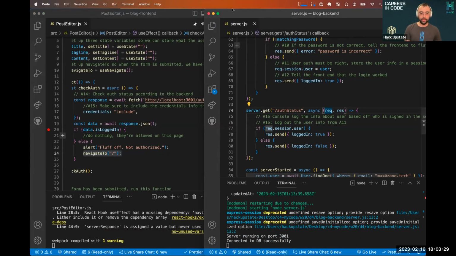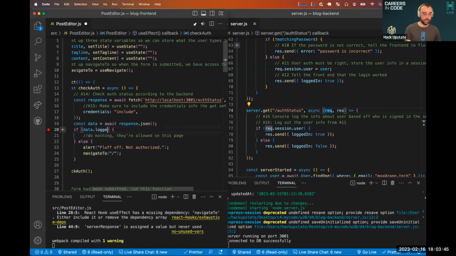And we want to be really careful here. What did I send back to the front end? logged in. What did I check on the front end itself? is logged in. Okay, that's a mistake. That's why it's not lining up. So let's change our isLoggedIn to just loggedIn.